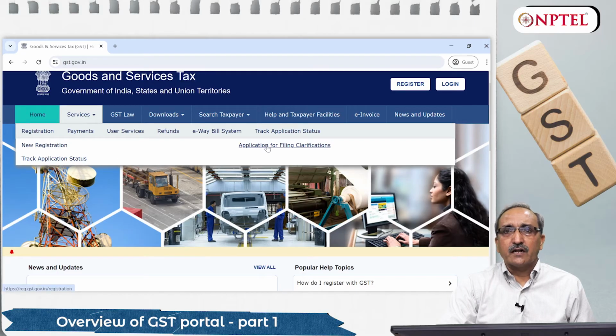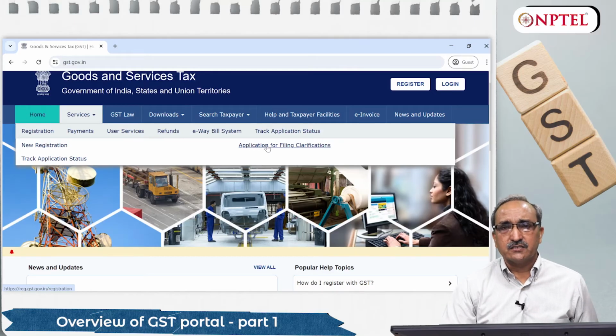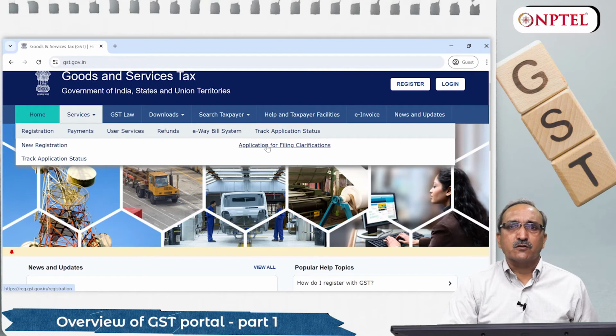So here you can also file an application for any clarification. If you need any clarification under GST, the option is there, and you can get this clarification from the concerned authorities through the GST portal. So everything will be through the GST portal. So this is our main ground on which we will work when we are practicing GST.